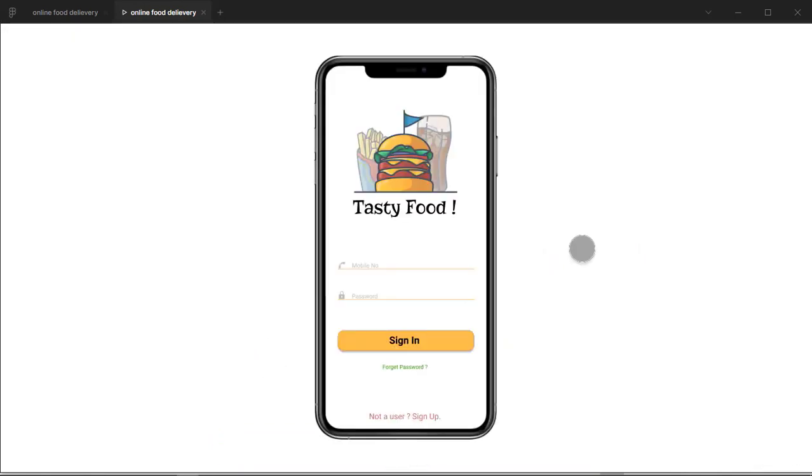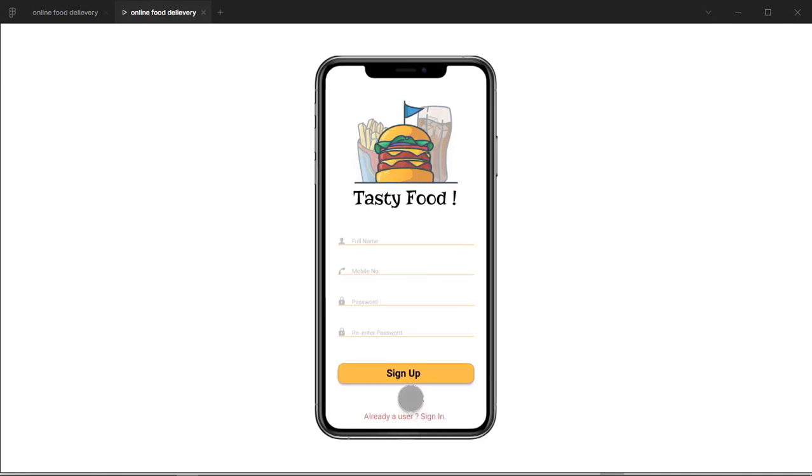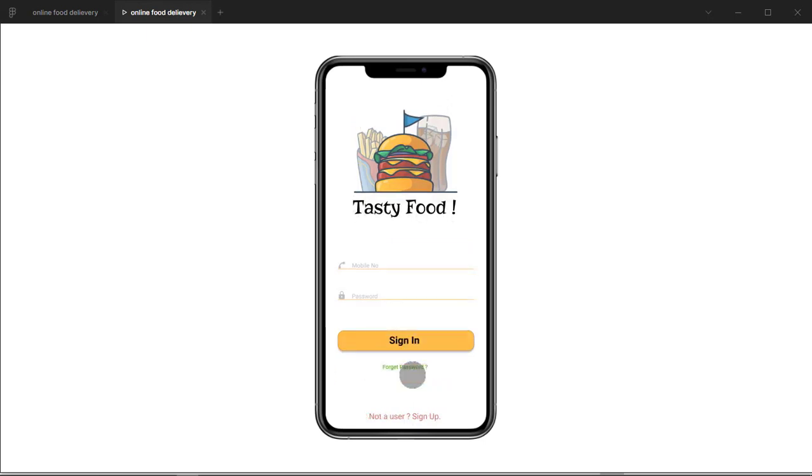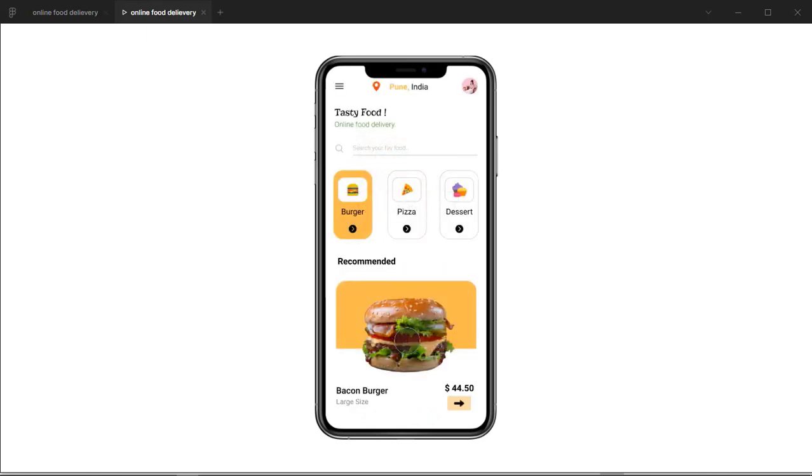So here is the output for the design for which we have created the prototyping. So if I click on this not a user sign up option, I want to display the sign up page. And as you can see, here is our sign up page. So let's go to the sign in page. So if I click on this sign up button, it should get us back to the sign in page. And now let's get to the dashboard page.